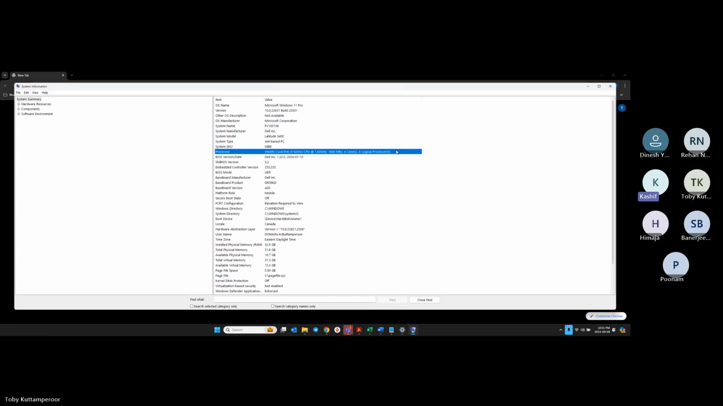Now, how much memory do you have? Click on installed physical memory. You have 32 GB RAM. That's also okay because you need a minimum of 6 GB RAM, but you have 32 gigabytes of RAM. So this is all good. So this computer is eligible in terms of processor, memory, and operating system.